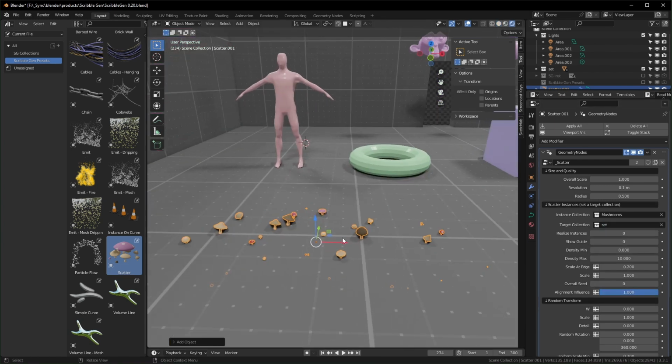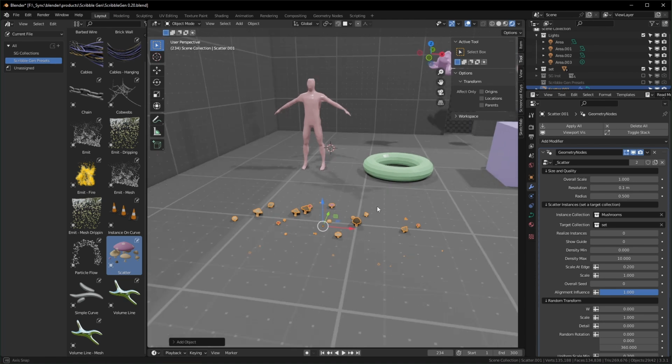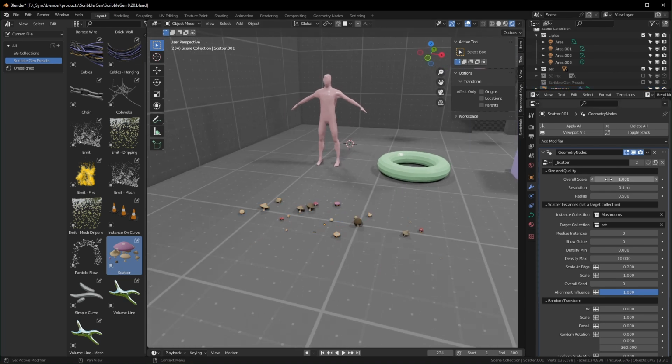So you can see we have some mushrooms here. This is the default collection that we use. And let's check out some of the options. Like with the instance on curve, we have the overall scale. You can just push all of these up.